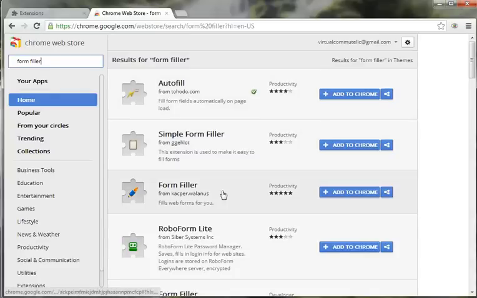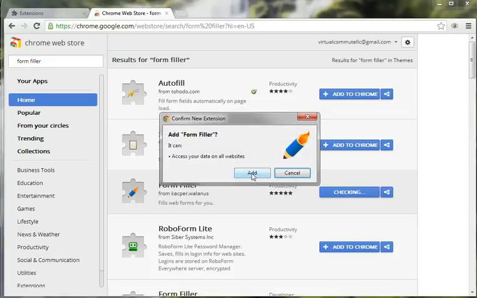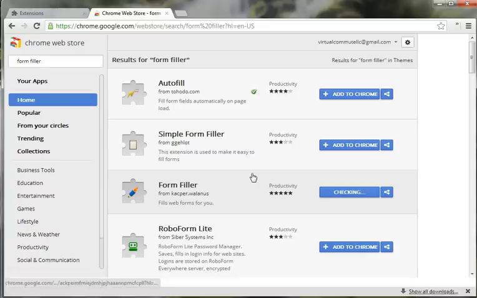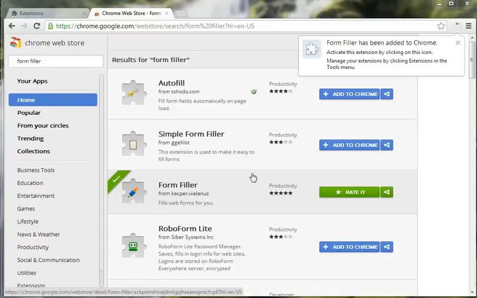And then you can choose any one that you would like. And just click Add to Chrome. Then when this pops up, you're going to click on Add. And this one says to activate this extension by clicking on this icon.